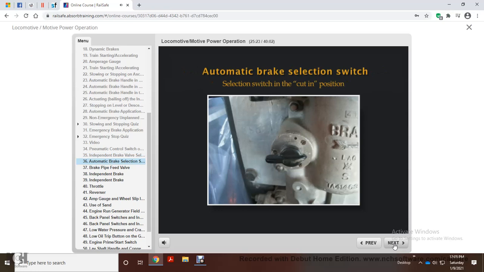This is the automatic brake valve selection switch. Note that this valve is set in the cut-in position. To set this locomotive up to trail, or to be controlled by another locomotive in the consist, we would rotate the switch 90 degrees to the out position. Then move the automatic brake handle to the handle off position.